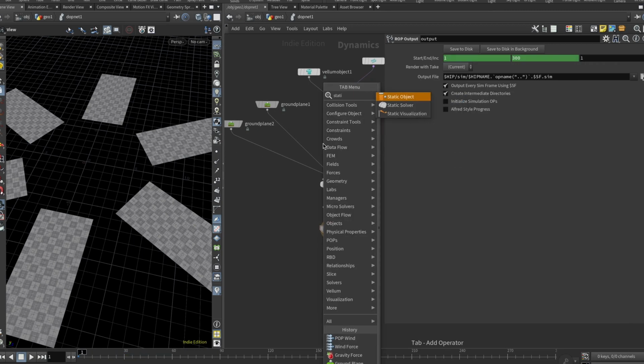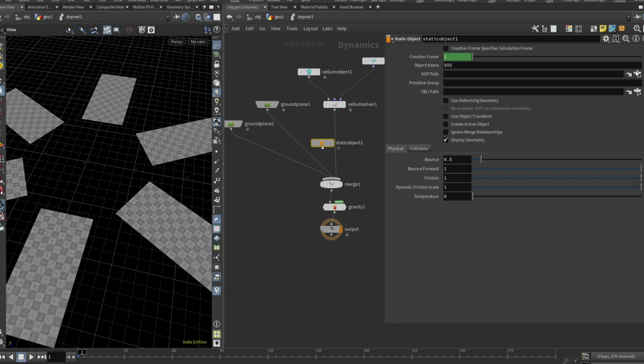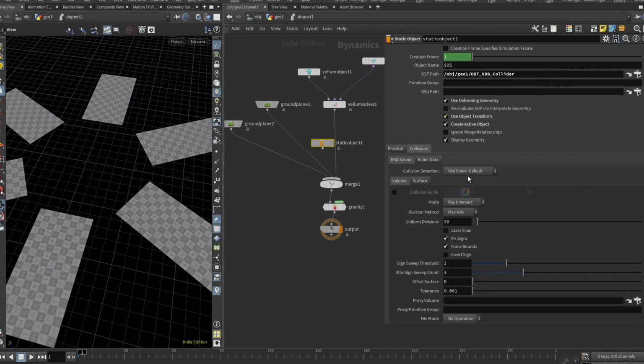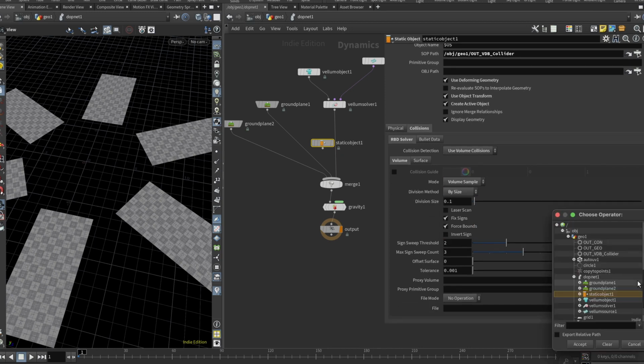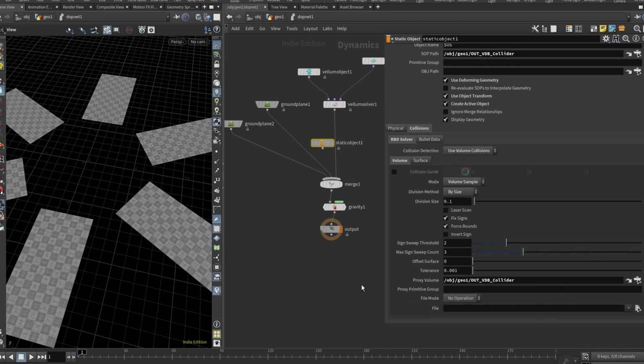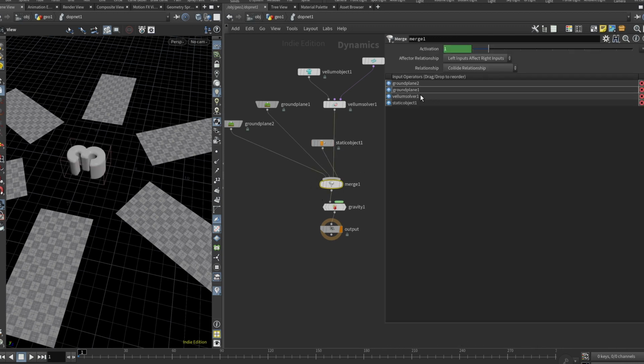Let's add our static object, and subpass should be out VDB collider. Create active object, use object transform, use deforming geometry should all be checked. In the collision, we should use volume collisions. In the mode should be volume sample. Division method should be by size, and proxy volume should be out VDB collider. Now, if this goes into the merge, if you did everything correct, you will see your collider here.